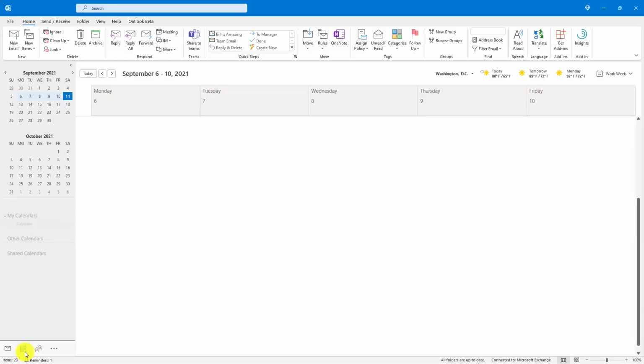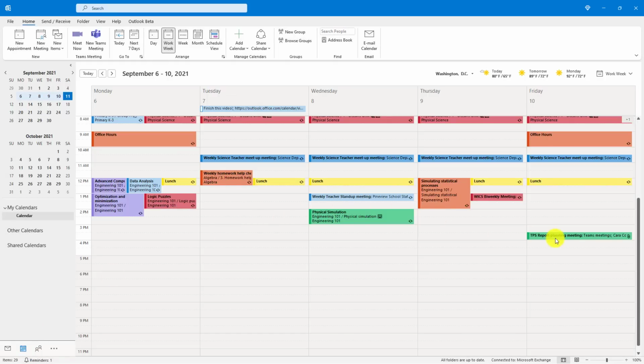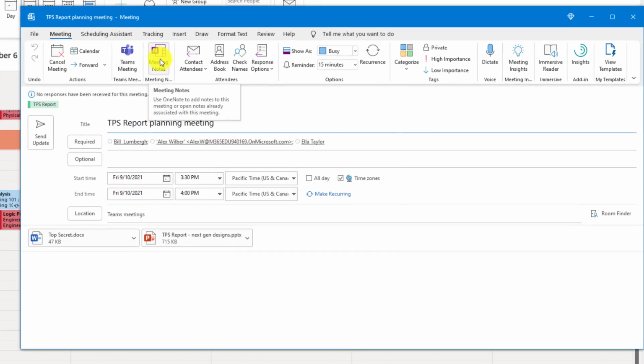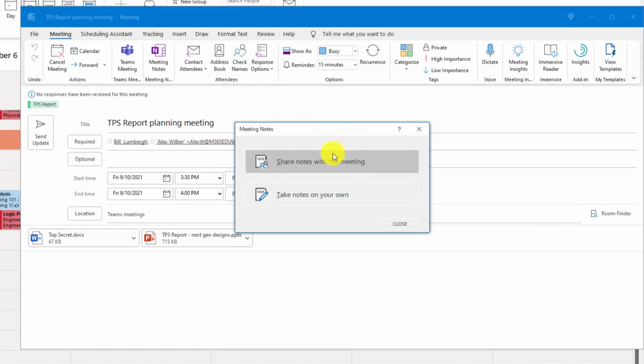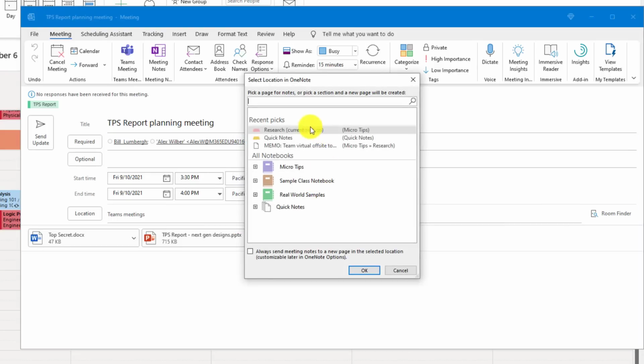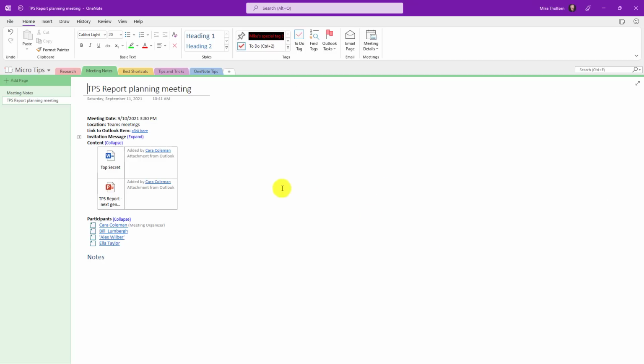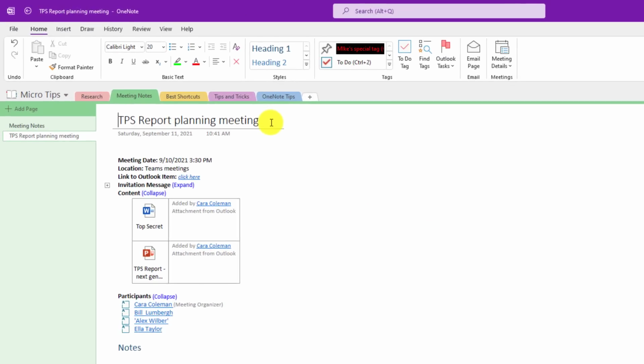If I go into my calendar here in Outlook, I'm going to open up my TPS report planning meeting, and you can see a meeting notes button right here. So if I click this, I have the option to share notes with the meeting or take notes on my own. So this is just for myself. I'll click take notes on your own. Similarly, it opens up the location dialog for OneNote. I'm going to choose the meeting notes area here. So here's my meeting notes section. Click OK. And in a similar way, it automatically creates a new page with all the details, the attachments, the participants, and a new page right there.